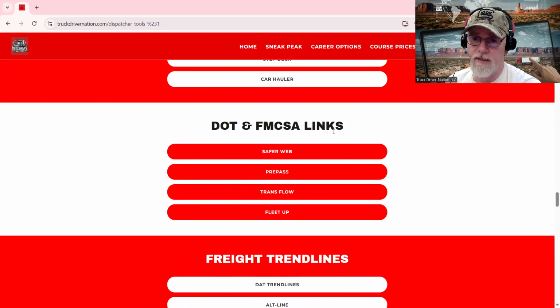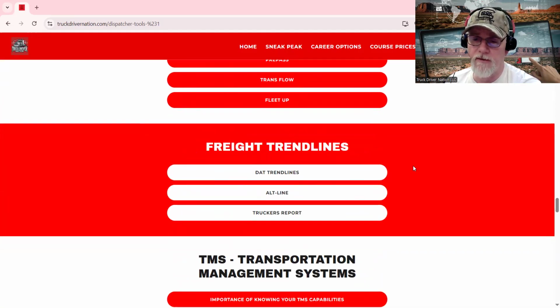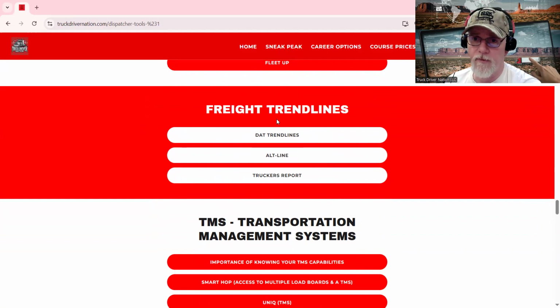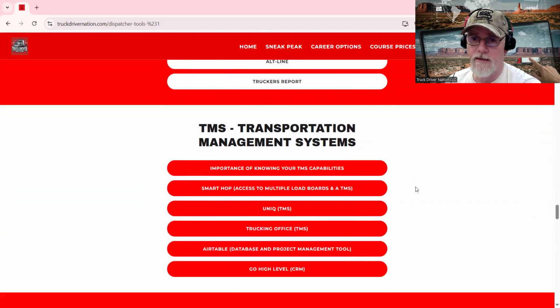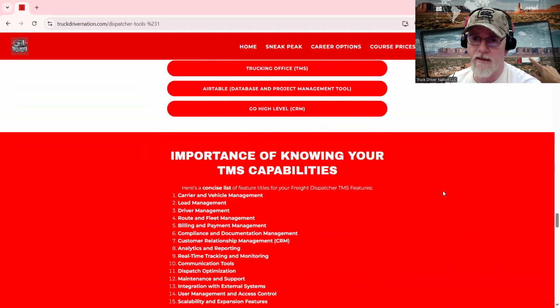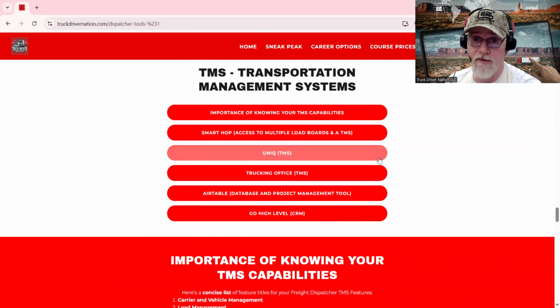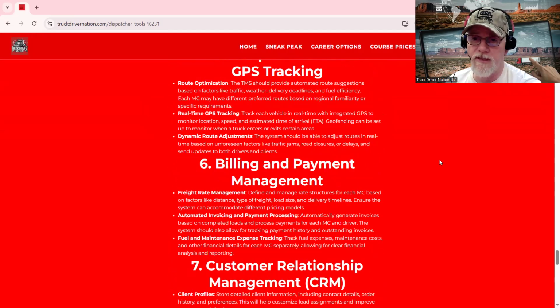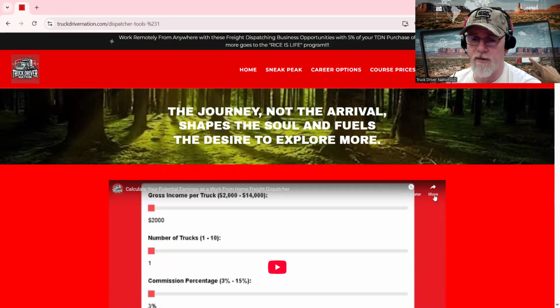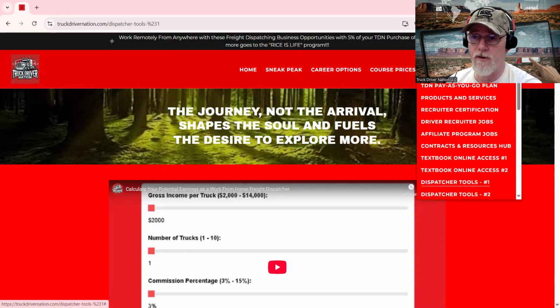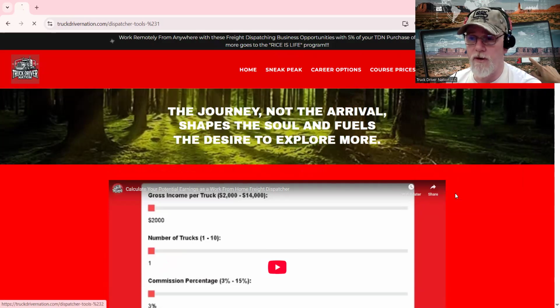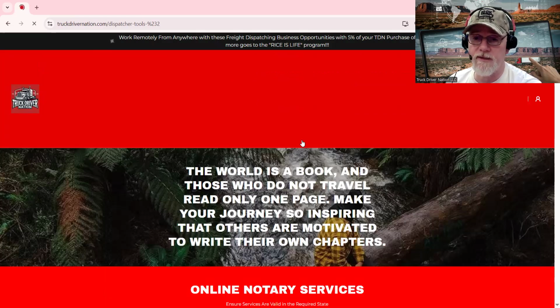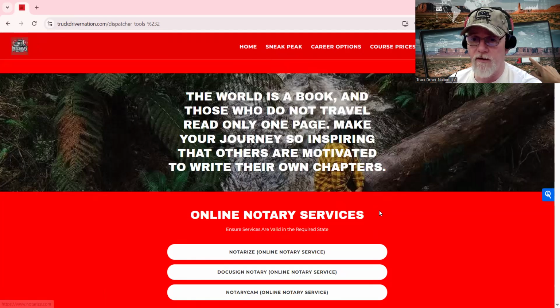DOT and FMCSA links based on what you're needing there. Freight trend lines, and basically they're coming off of DAT, which is a really good one. In fact, this is different types of TMS that I know will actually do everything you need if you're using more than one MC, and it breaks off in its notes. But if you go to the next one, it does the same thing. So when people want to see what our course entails, we have a lot of tools, and each one you click obviously takes you into that given platform.